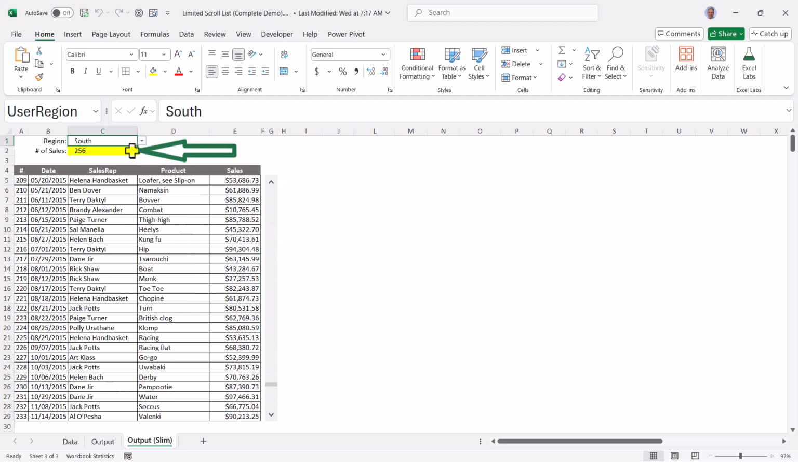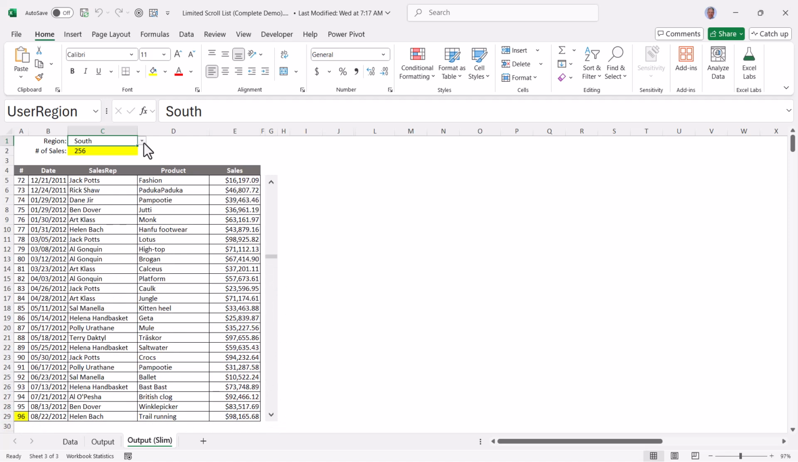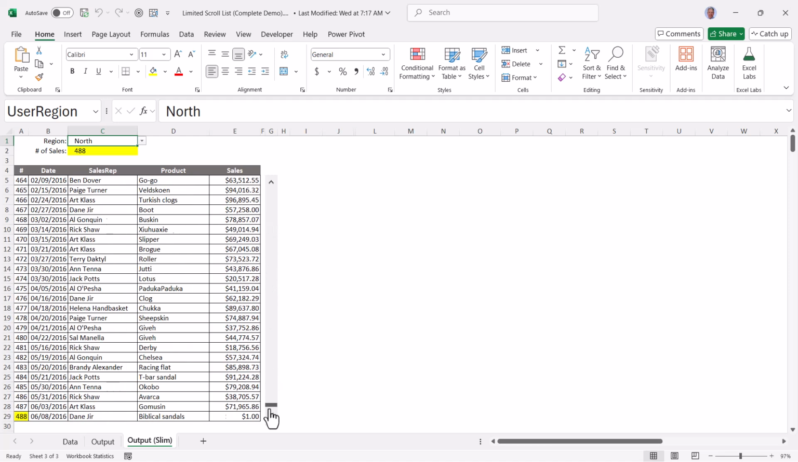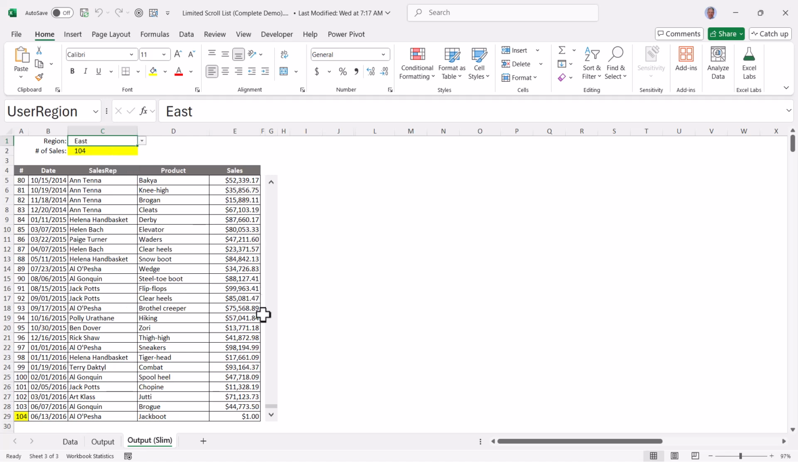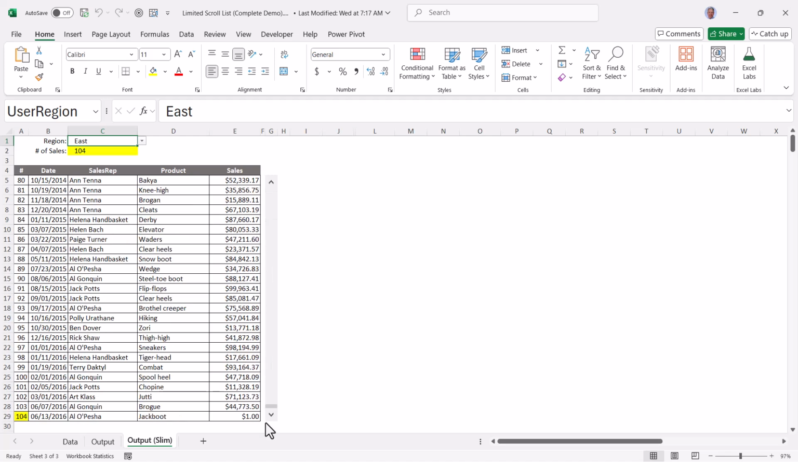So as you can see at the top, the South region has 256 records. So when I scroll through this list, I want it to land on record 256 at the end of the scroll. But if the user were to select North, which has 488 records, I want to be able to end at 488 when I hit the bottom of the scroll. Likewise for East, there's only 104, so this list should go all the way from record 1 to record 104.